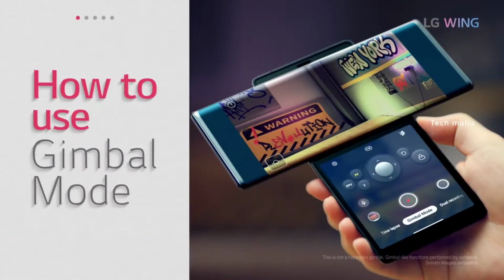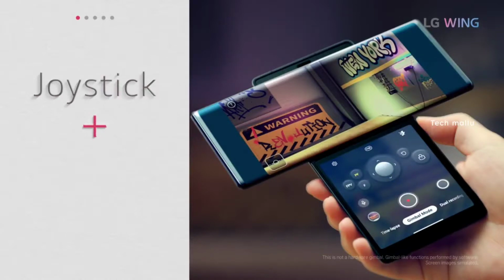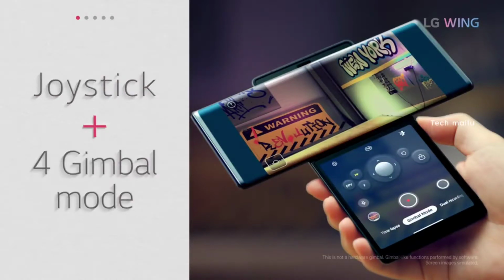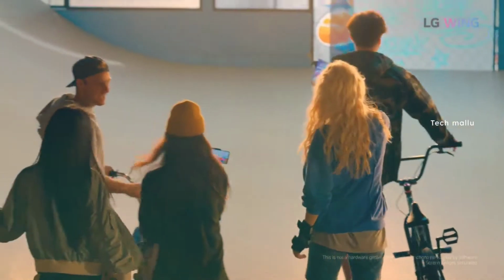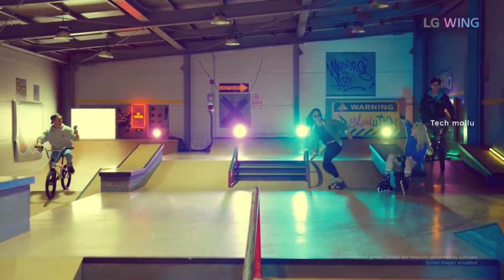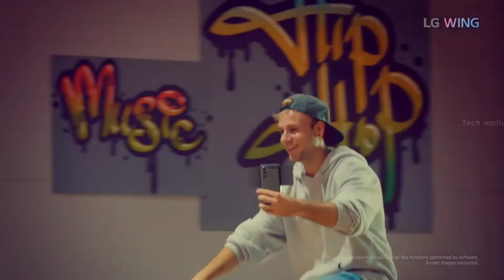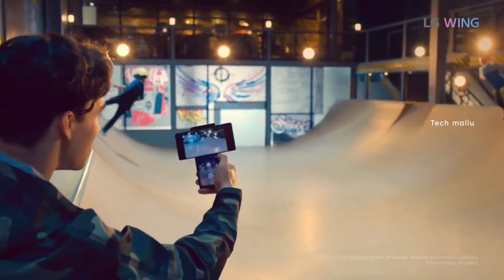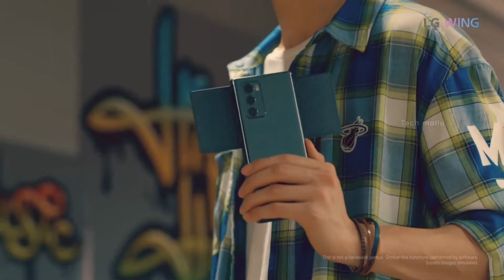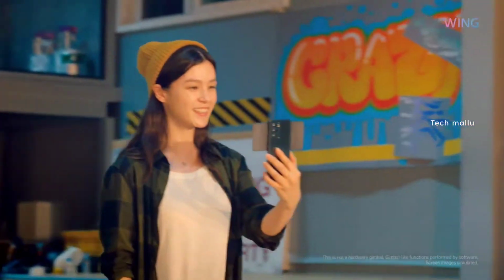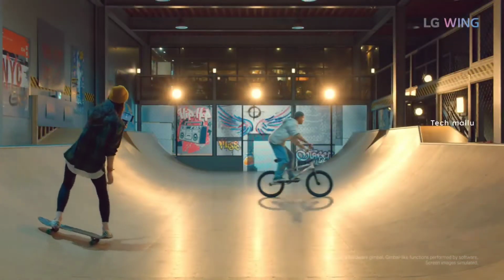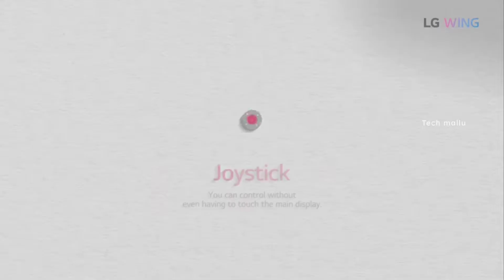Gimbal Mode. As you can see, this is not a gimbal, but a new smartphone. However, the product still provides all of the gimbal functions. Therefore, its name is Gimbal Mode. Now, let's take a look at its varied functions one by one.